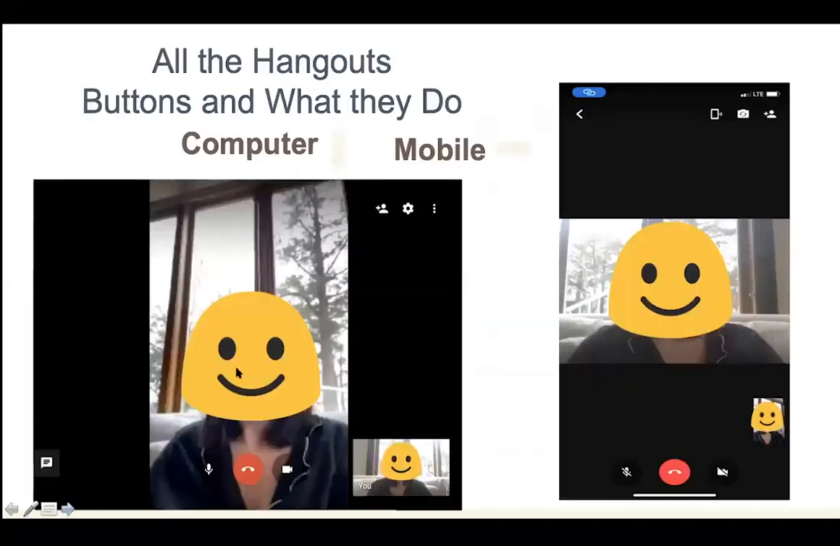Okay, so this was me in my pajamas the other day, so I put little smileys over my face.